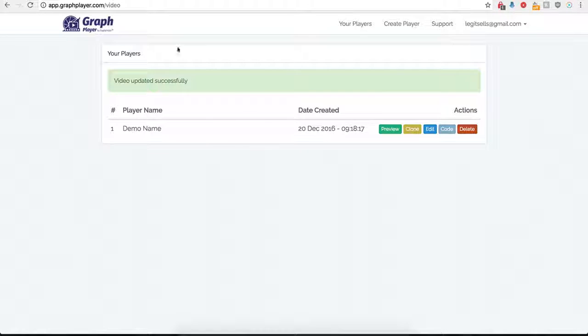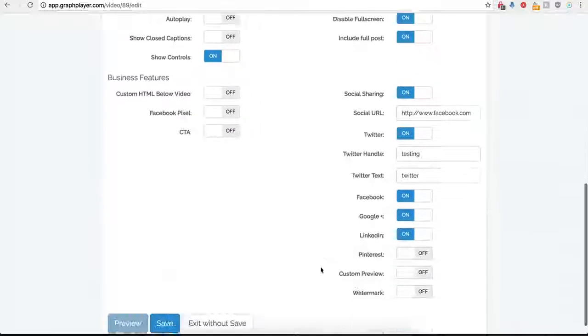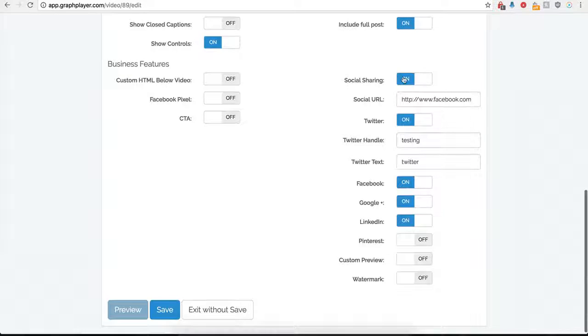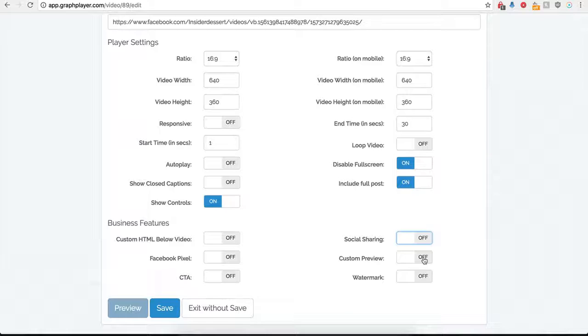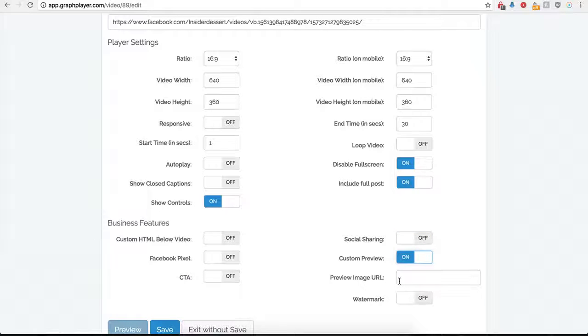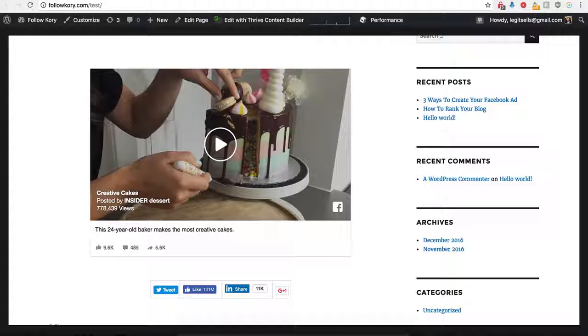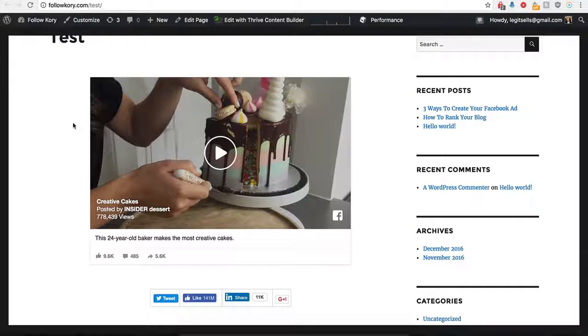Head back over here to GraphPlayer. We have a few more options to go over really quick. Scrolling back to the bottom here, I'm going to turn off the social sharing. And the next option that we have here is the custom preview. I'm going to turn that on, and all we have to enter is a custom preview image URL. Now, what your custom preview image is, if we head back to our video, before I click on play, you're going to see this picture here in the back. That's the preview image of the video before anyone actually watches the video.